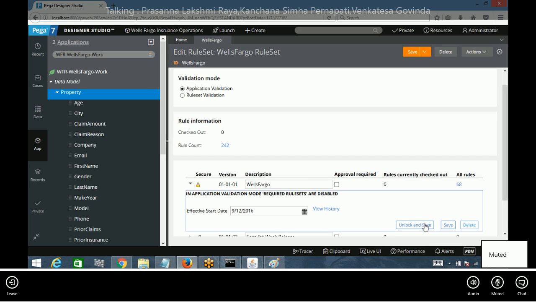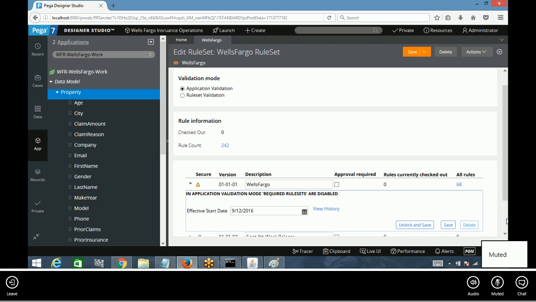So click on, open the rule set, expand the version, click on lock and save, enter the password and confirm password, click on submit and then save.